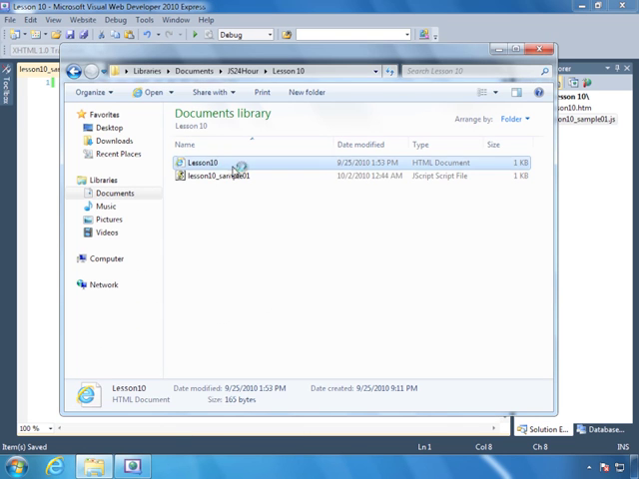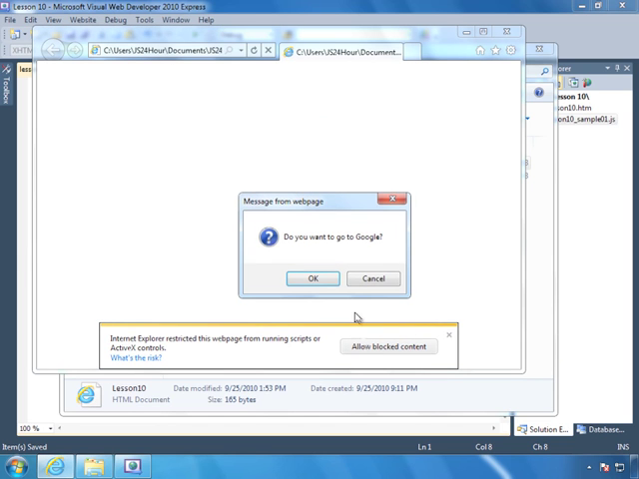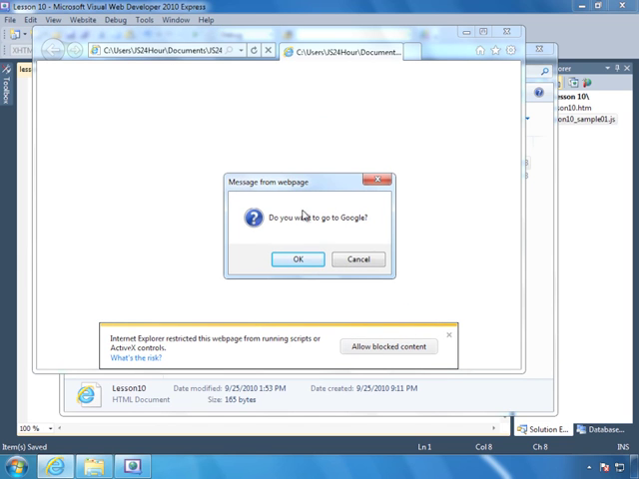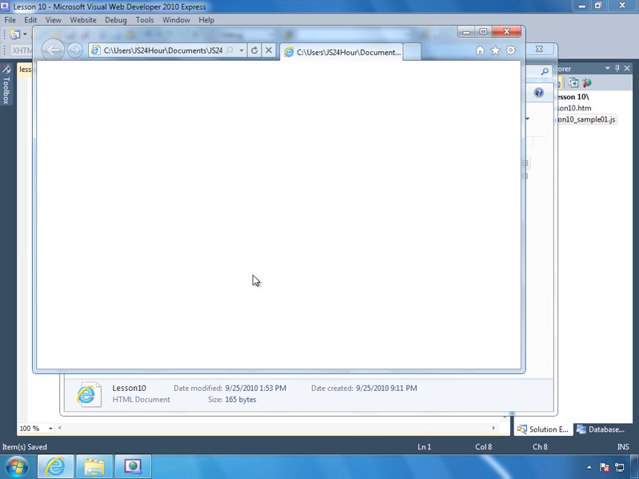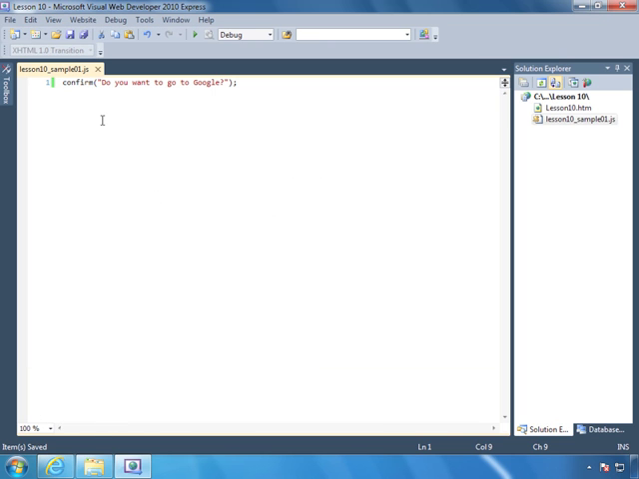So let's actually just see what this looks like within the browser. And see, here we have a confirm box. Do you want to go to Google? Of course, this code isn't really doing anything, so if I press OK, nothing's going to happen. Well, let's add some code so that we actually do something when the user does press OK. And we are going to do this within the try it section. So since this returns a true or false value, let's put it within an if statement.